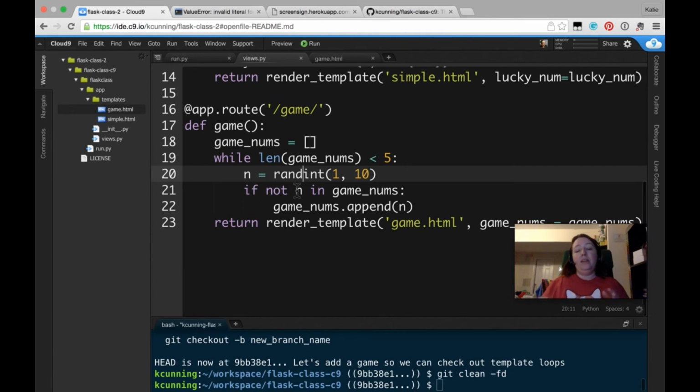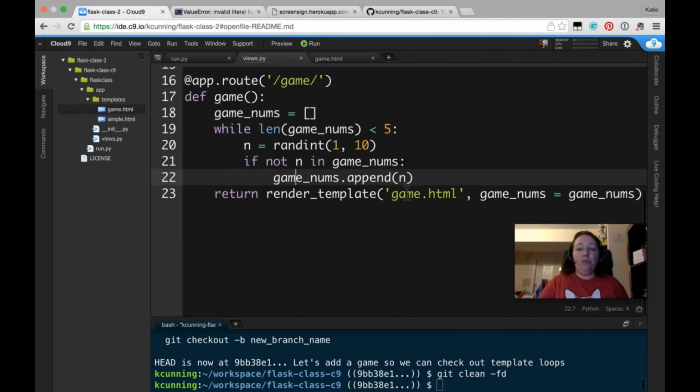If not n in game nums, so if n is not in game nums, go ahead and put that number in game nums. So this is going to give us a list of 5 numbers that are all unique. Then we're going to render template game.html, game nums equals game nums. So we're sending the list.